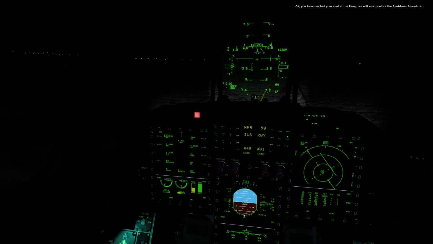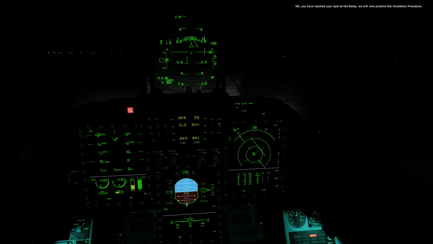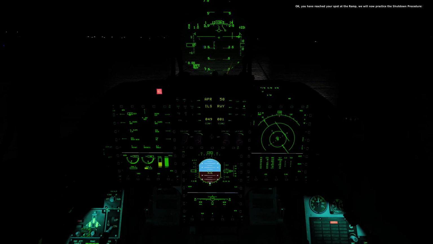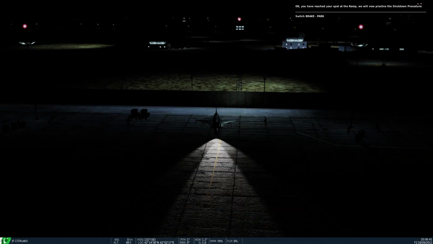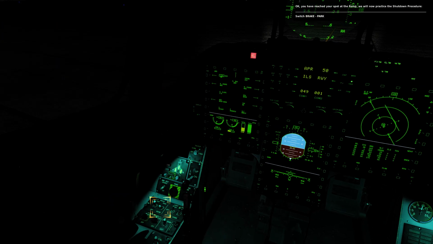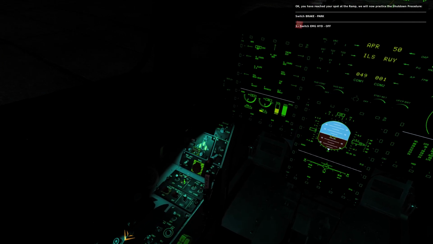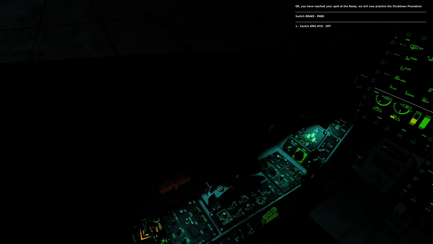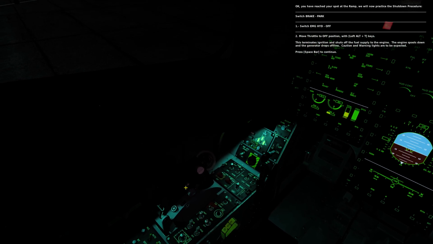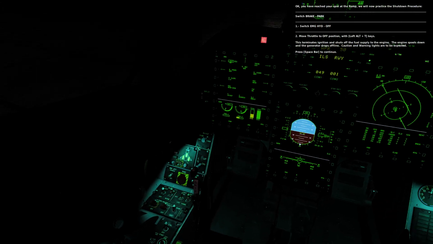Okay, you have reached your spot at the ramp. We will now practice the shutdown procedure. Brake switch to park. Switch emergency hydraulics to off. Move throttle to off position, with left Alt plus T keys. This terminates ignition and shuts off the fuel supply to the engine.